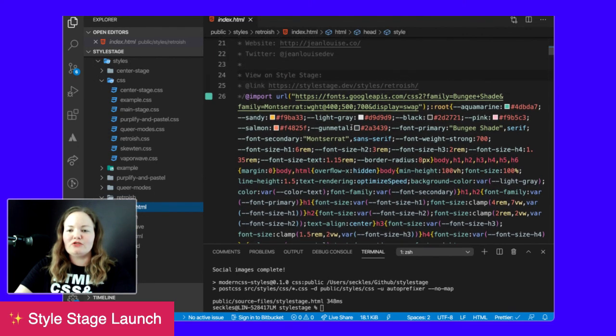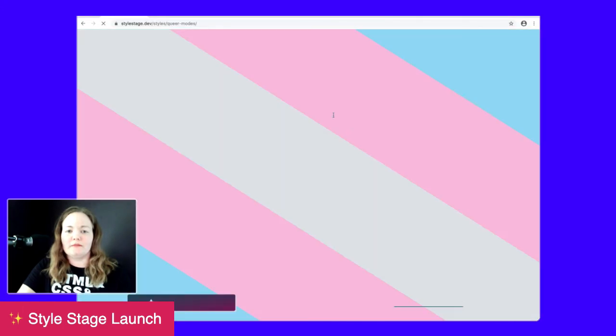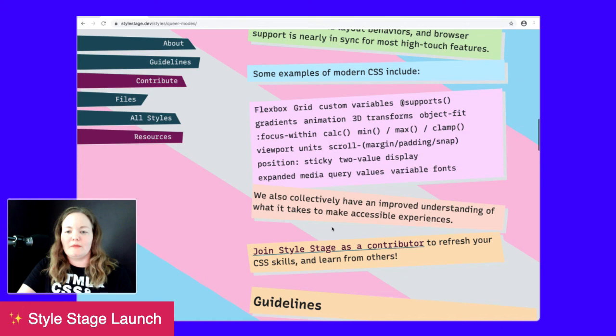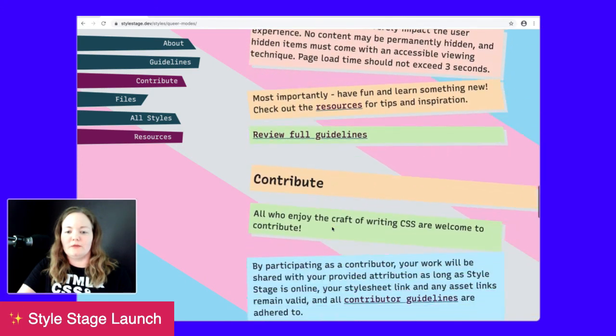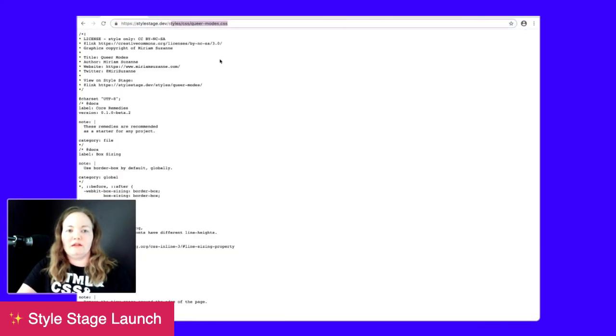That may seem a little strange. I did get some feedback on that. That's totally fair. So this is currently a staged style. This view style sheet jumps you out to that live unminified version.